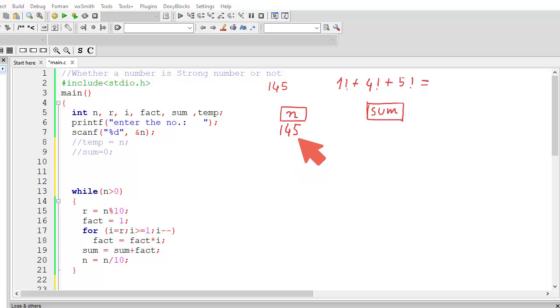Now I need to find the last digit of this number. How I can get that? I can get by using this instruction n modulo 10. Means if we divide this number by 10, what will be the remainder? The remainder will be only this 5. So taking that 5 into another variable which is r. So after this instruction r is equal to n modulo 10, what is the value of r? The value of r is 5.